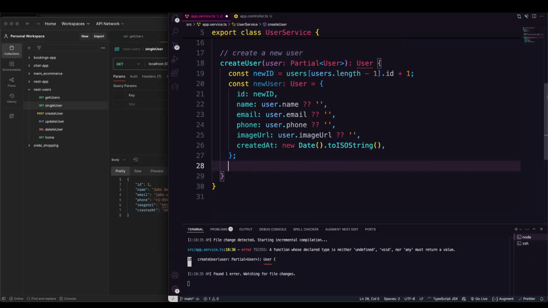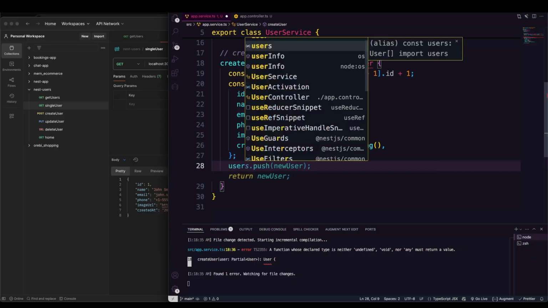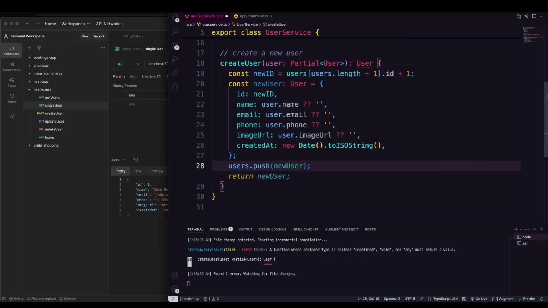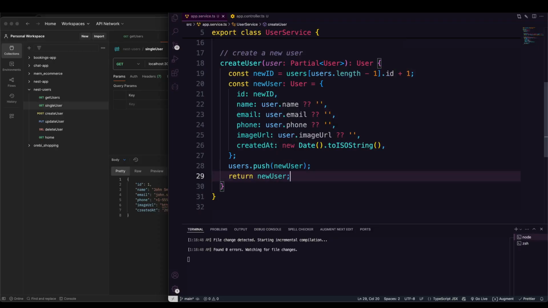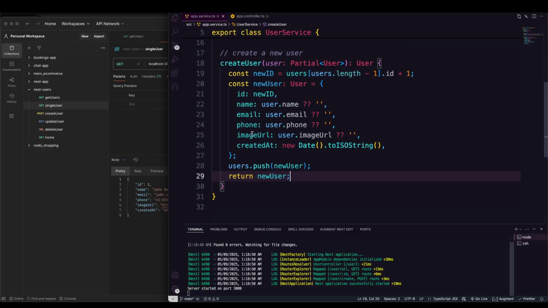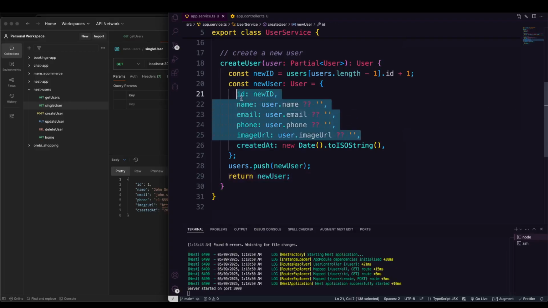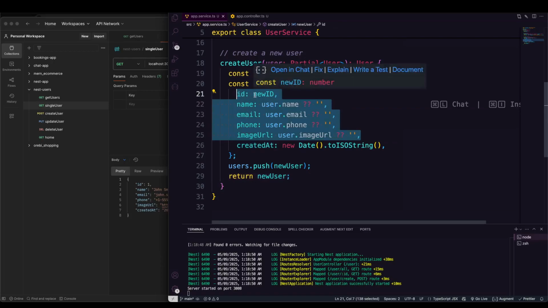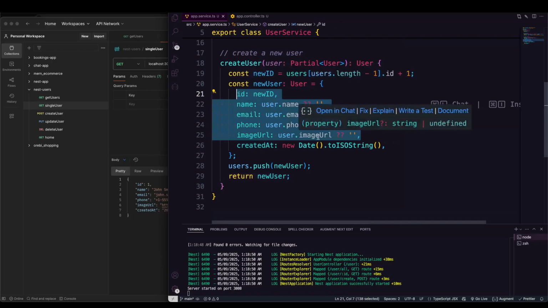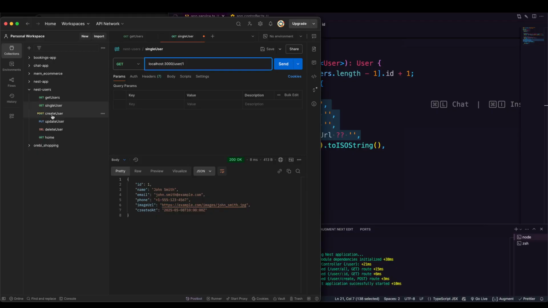Whenever I have the new user, I'm going to call users.push and push that new user, then we're going to return our new user. So we're going to create all of the data scenarios. These four fields are all mandatory. Whenever we are passing that, the ID is going to come as unique, and then we're going to create a new user. So let's go and create a new user.